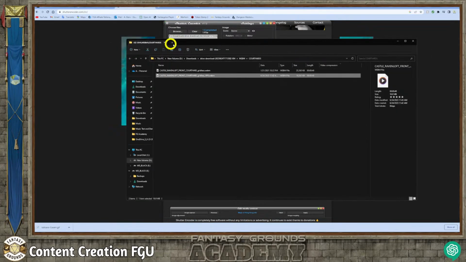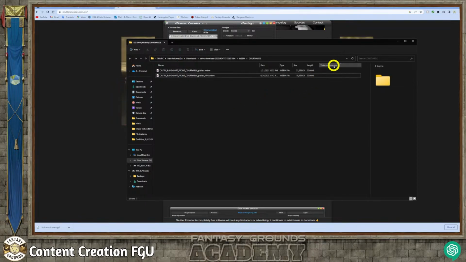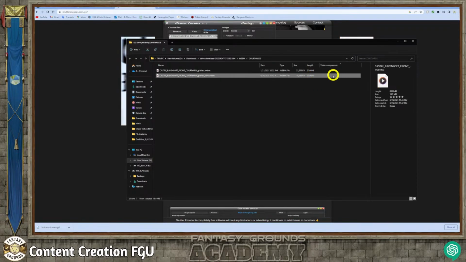So anyway, this is just the preliminary step for converting. You can set up your computer to give you the information about it. So if I go to view details and then click on the column and go to video compression, I don't know why it's not showing it right now, but essentially it usually gives you the ID.